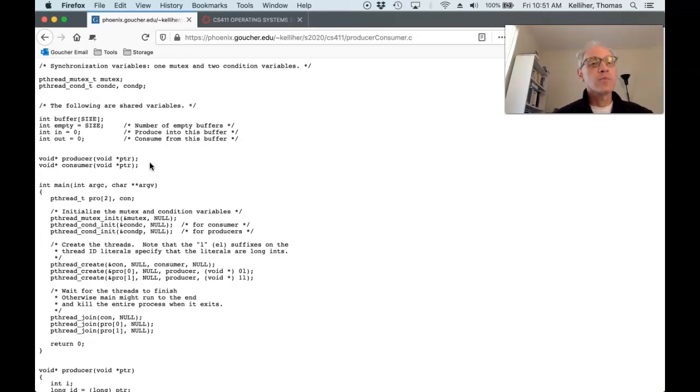These are the prototypes for these functions to make the compiler happy, because I defined producer and consumer after I defined main. Main is referring to producer and consumer, so the compiler wants to know the return type and the parameter types of these functions.